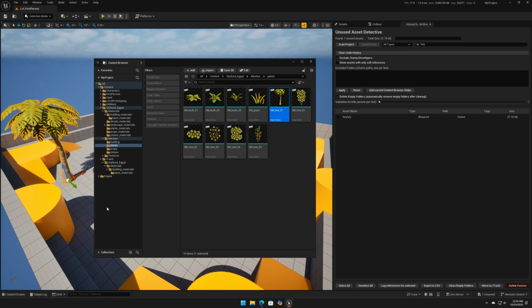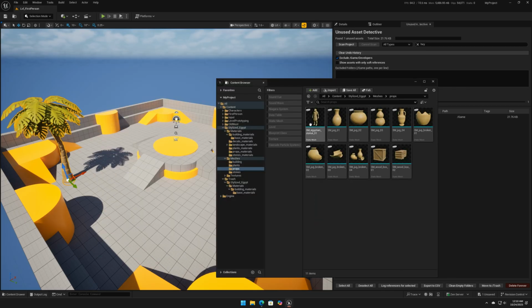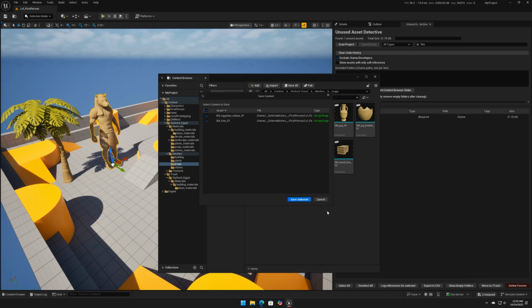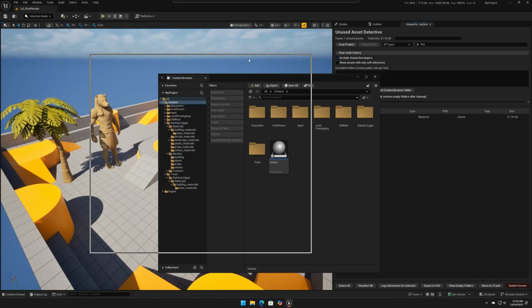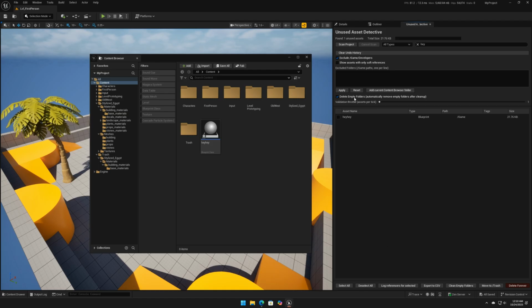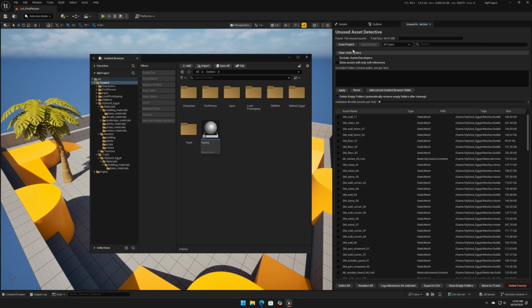Let's place some meshes that I like. The rest of the downloaded assets, I don't need anymore. So we will start deleting everything unreferenced and not used anymore. I forgot. First, it's recommended to clear the undo history and then scan the project.